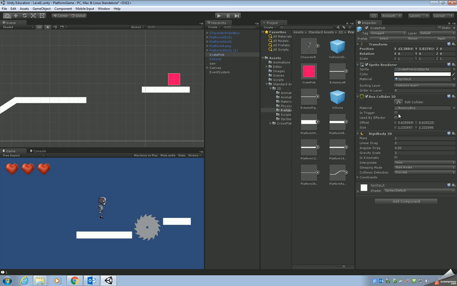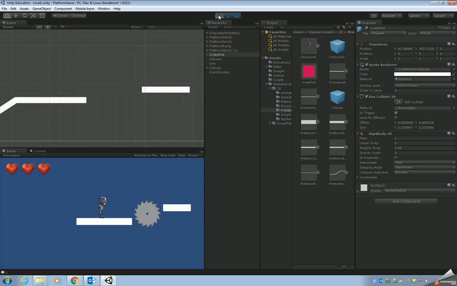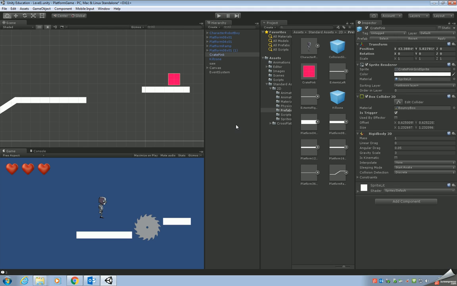Now we need to use it as a trigger, but we can't actually do that because if we select the trigger, this happens. It just goes straight through the crate, sorry, straight through the platform, which is not what we need. So, to get around this problem, we're going to add a component. The component that we're going to add is going to be Physics 2D.